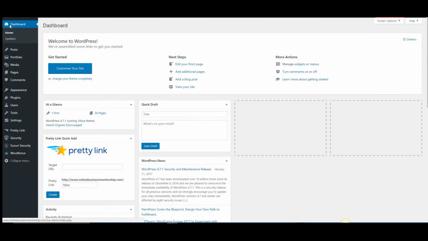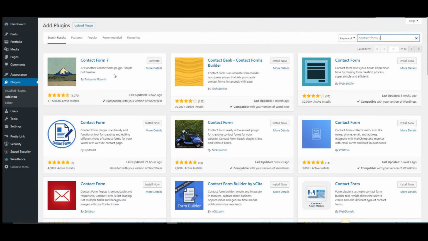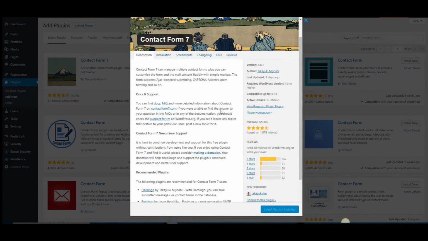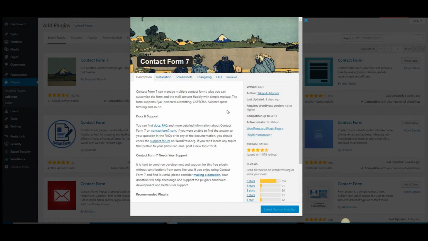So if you go over to your dashboard, plugins, add new, and go over here to the keyword search bar and type in Contact Form 7. This is the one here. This is very popular, over 1 million active installs. If you want to know a bit more about the plugin, just click on more details. It will tell you about it here. It's got a fairly high star rating by many people as well, so it is a very popular plugin. Read this at your leisure.